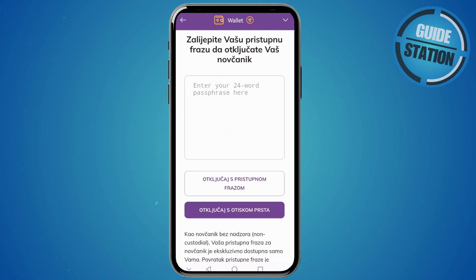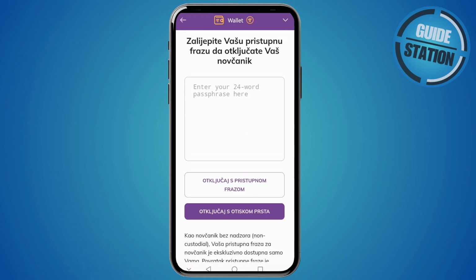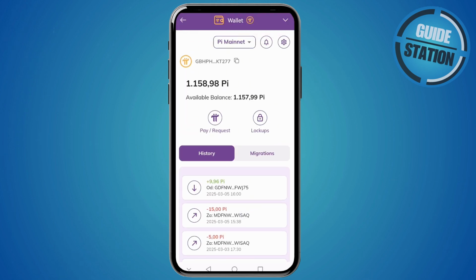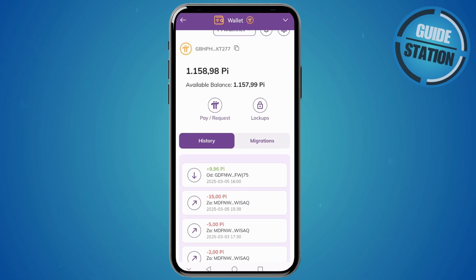And you can do that by copy pasting your 24-word phrase right here that you got once you created your wallet initially, or you can unlock it with a fingerprint, which I will do. And here is your Pi wallet. Now here you can see your balance as well as your transaction history.